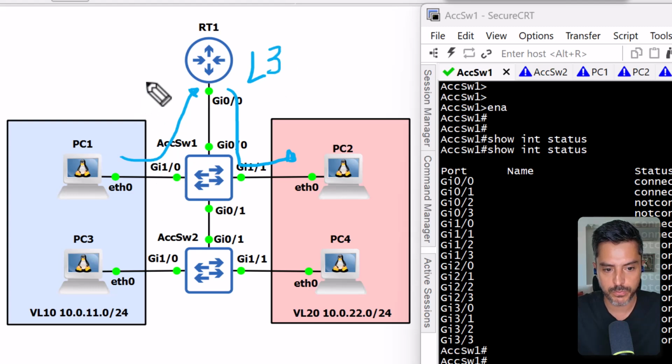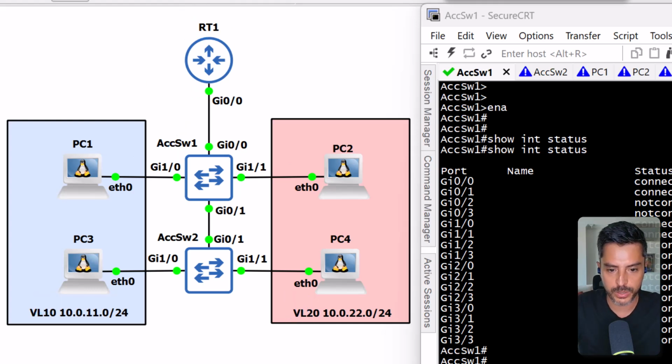So we're going to configure two sub-interfaces in router 1 using a physical interface. We're going to configure one sub-interface to use as the default gateway for VLAN 10 and another sub-interface to use as the default gateway for VLAN 20. In that way, the router can use a single interface connected to the switch, and then use that interface to route between the two VLANs. So let me show you real quick.